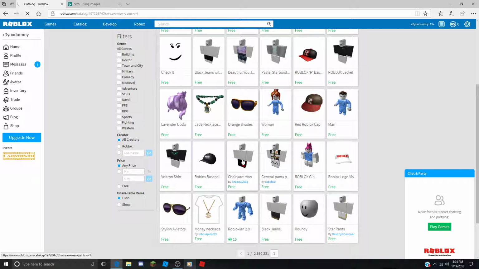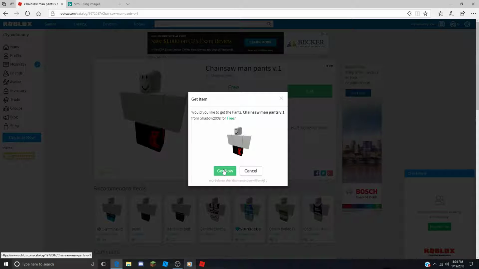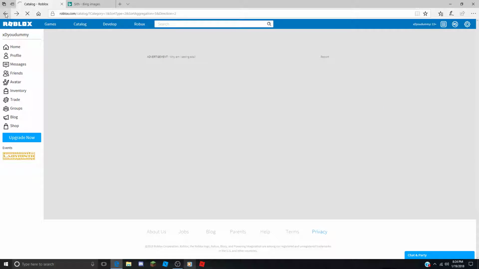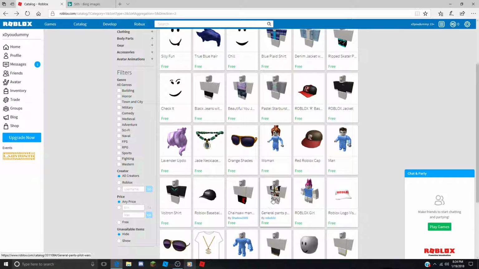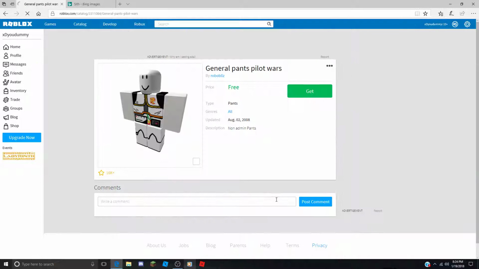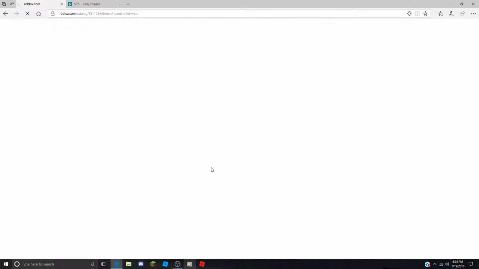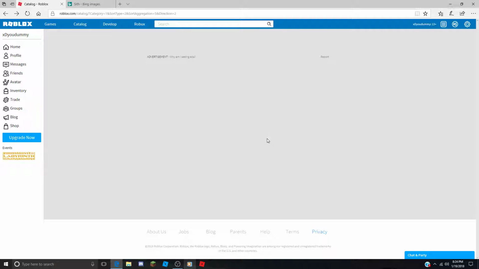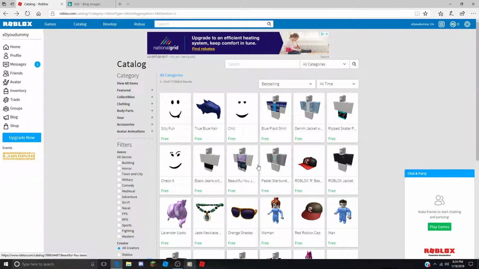Yeah, and then you're going to. I want to get this Chainsaw Man thing. No, but you already got pants. Do you like those better? No. This looks cool. Yeah, get that. That looks so cool. Is that Star Wars? Yeah, it's Star Wars Roblox. I've never seen that. That's one of the coolest things I've seen. Is it like a Star Wars helmet? Yeah, it's Roblox.